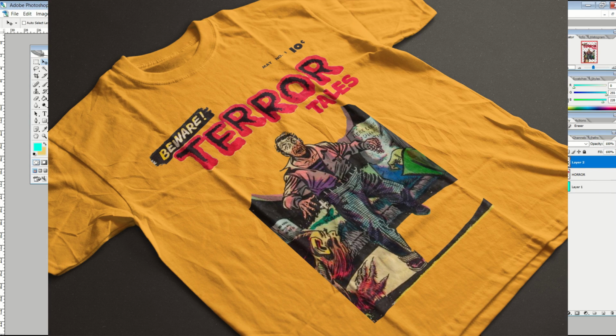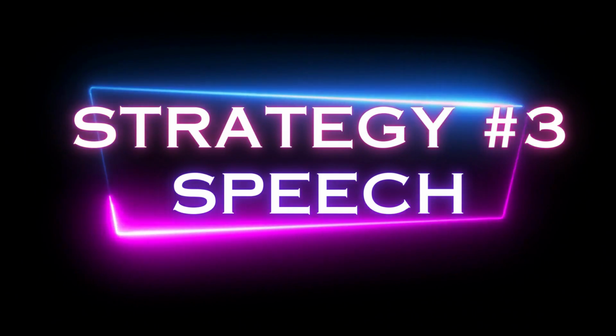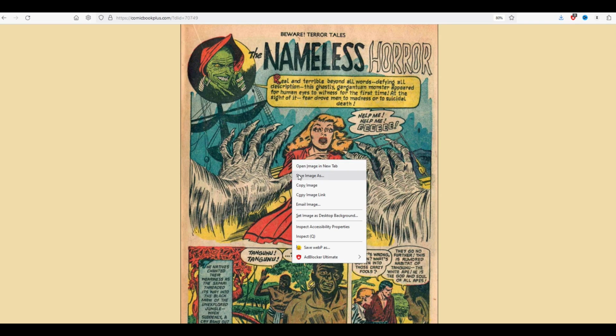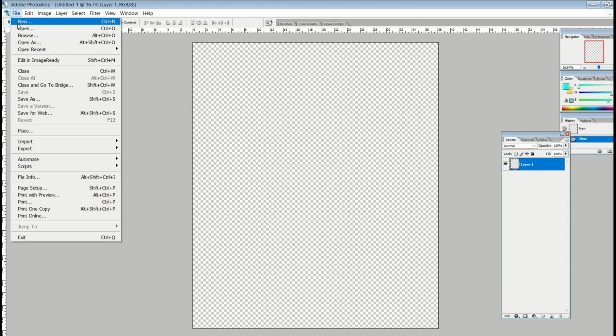Tip number 3 is to pick some sort of an image with a speech balloon specifically, and then we can either use it as is or we can modify it. So here I've got the exact same comic book, but I've got this lady, this damsel in distress, and she's screaming because here come the big hands. So I'm going to right click and save this image. Okay, so here I've got a Merch by Amazon background, and now I'll import the image.